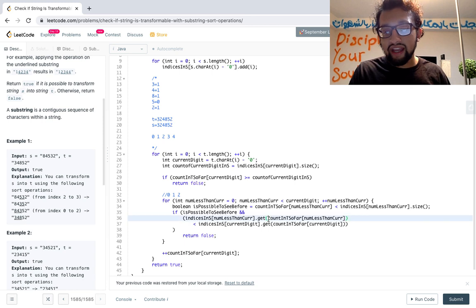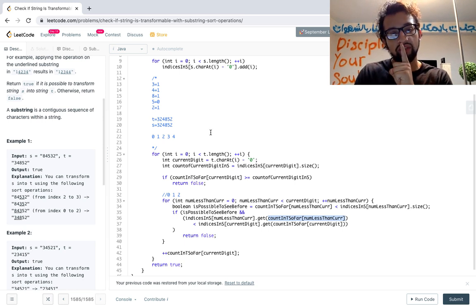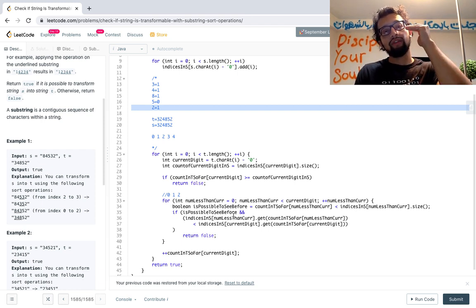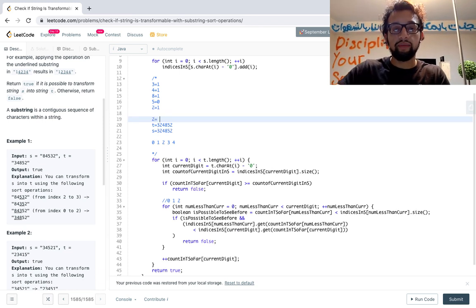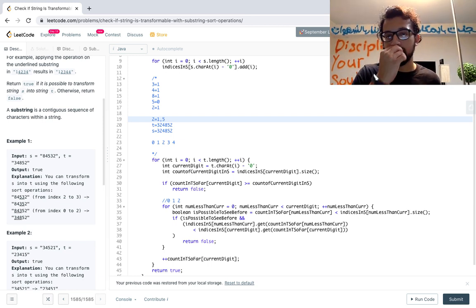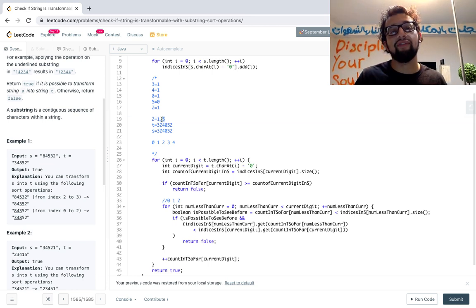And so now I'm going to get the count in T so far of the number less than current, which is the count of T so far of 2, and it's going to be 1, right? We see right here, it's going to be 1. So when I get my indices in S of this number, I'm not going to get the 0th, I'm not going to get the first 2, I'm going to look at the second 2, right? I'm going to be skipping 1. So my indices so far for 2 are going to look like 0, 1, 2, 3, 4, 5, right? So I'm not going to look at this one right over here. I'm going to look at the one right at 5.